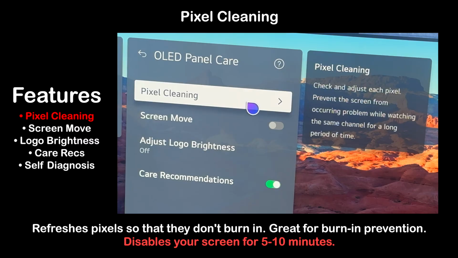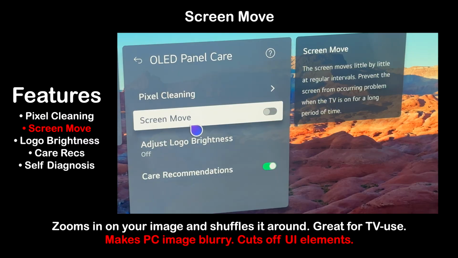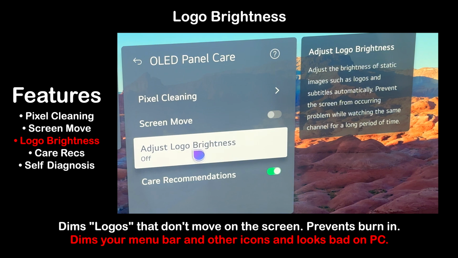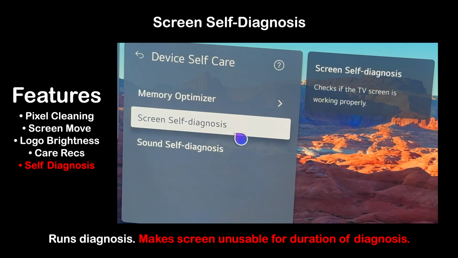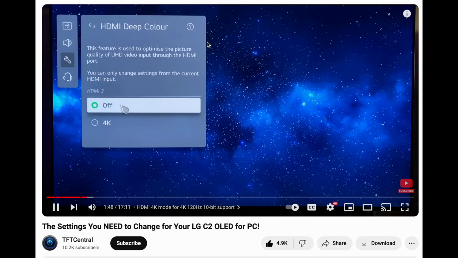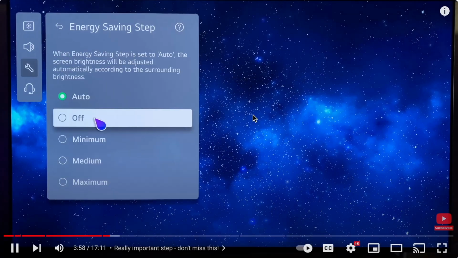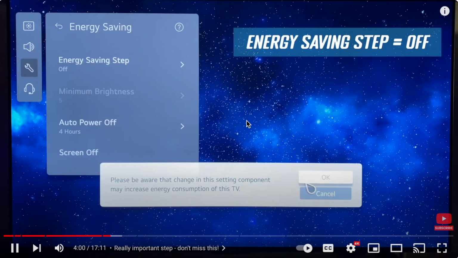OLED screens are all the craze today. All of the features that companies like LG add that help prevent burn-in are pretty great when the TV is used as a TV. But when users use the screens as computer screens, they typically disable these features that prevent burn-in because auto-dimming is annoying. Having your images move around on you is annoying.